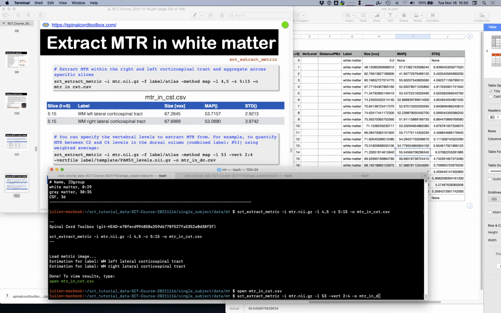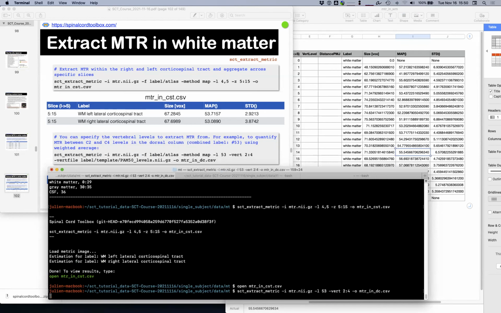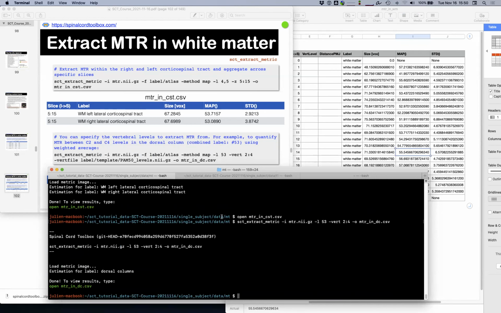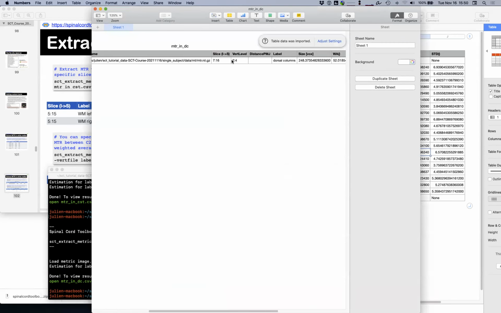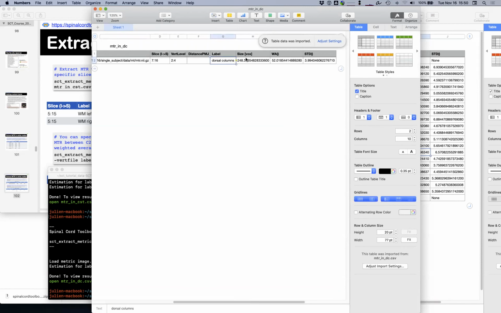MTR in DC. So that's the dorsal column. That's my result. The slices 7 to 16 were used to compute at vertebral level 2 to 4. That's the dorsal column. That's the number of voxels that were used, and that's the value.